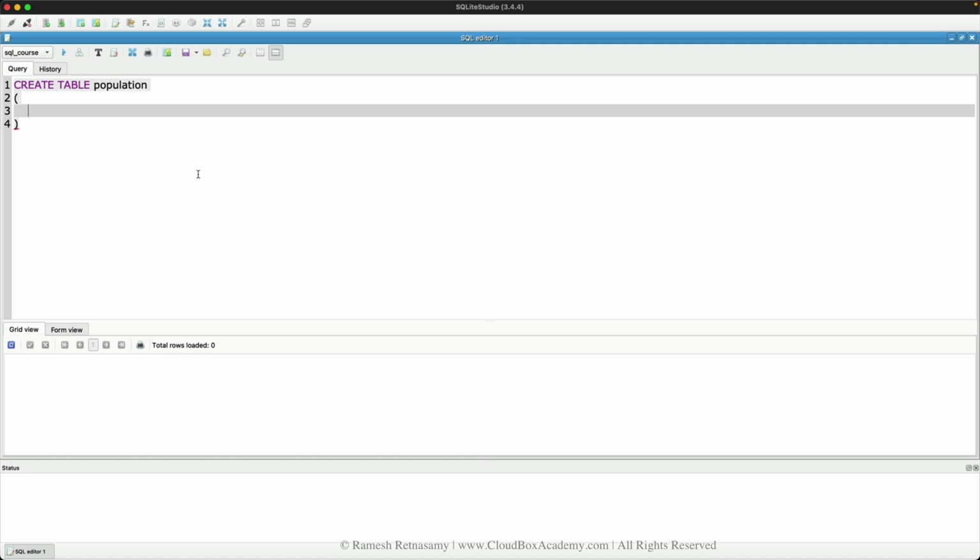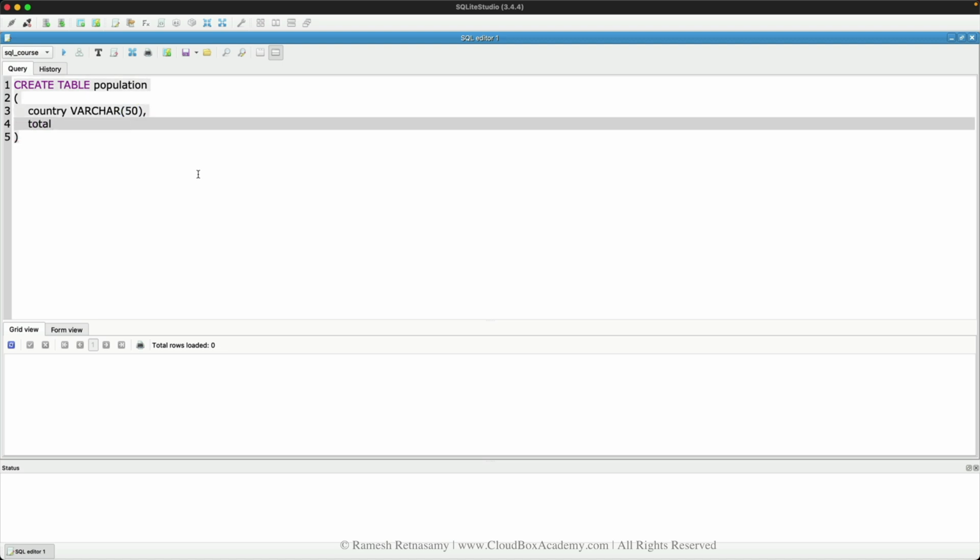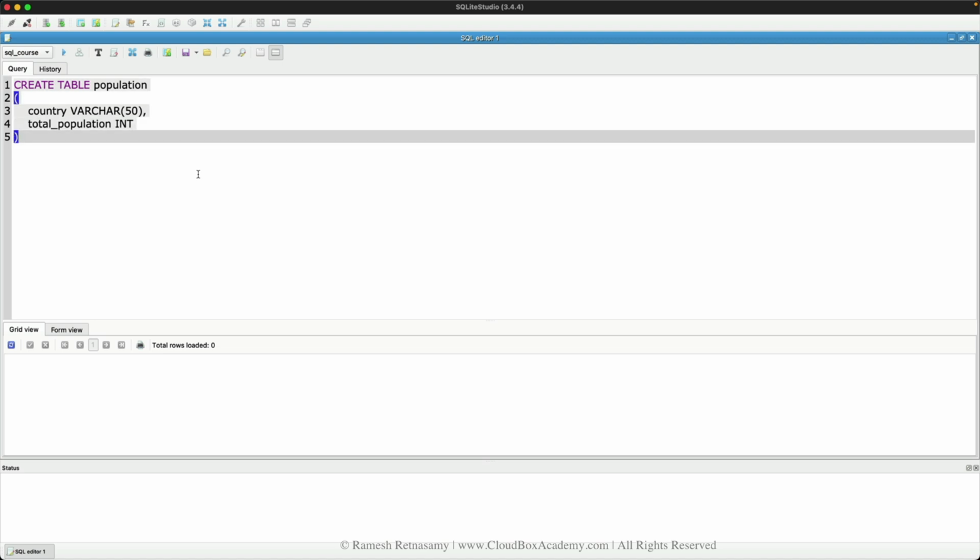And the first column we've got is country. And the data type of the country we want to keep is varchar 50. And at the end of this line, we need a comma because we've got another column in the list. And the second column is total population. And the data type of total population is integer, so that is int, and that's everything we need within the create table statement. And we can now terminate the SQL statement with a semicolon.